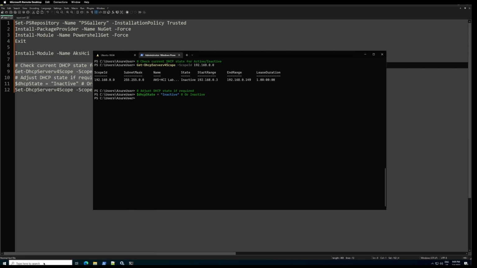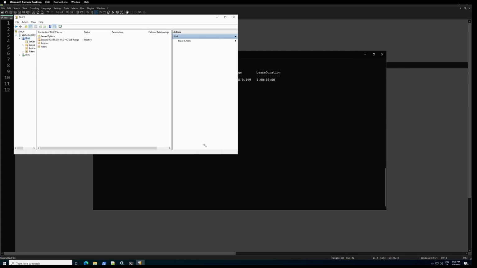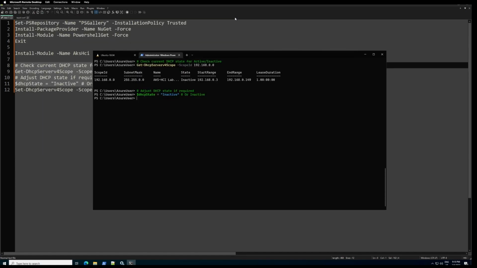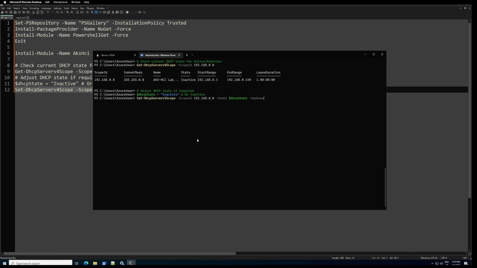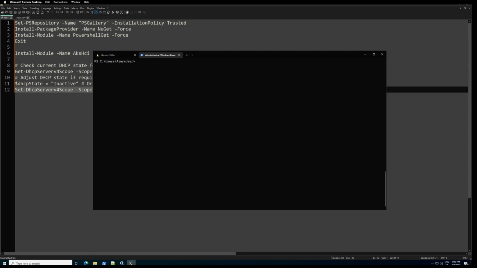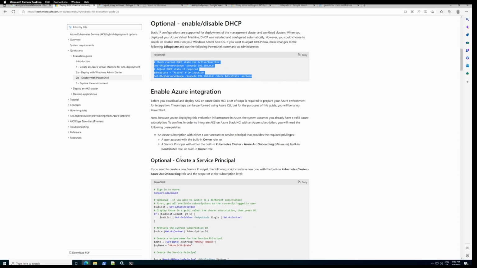So as you can see, we will make this subnet disabled. Copy, it is disabled, as you can see. Perfect. And let's continue. Second step is Azure integration.